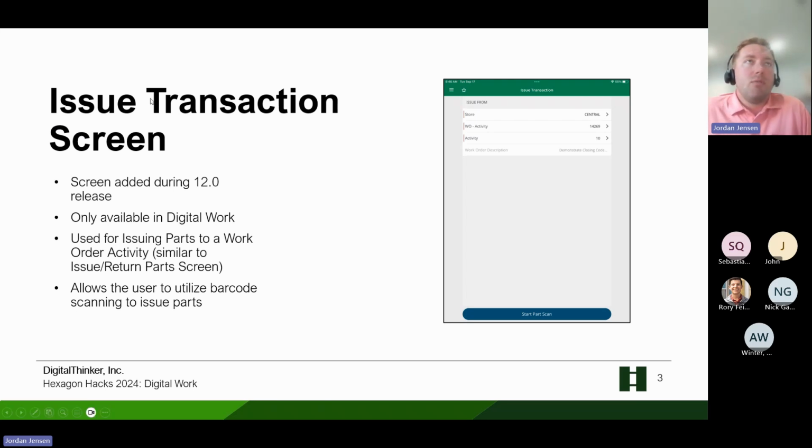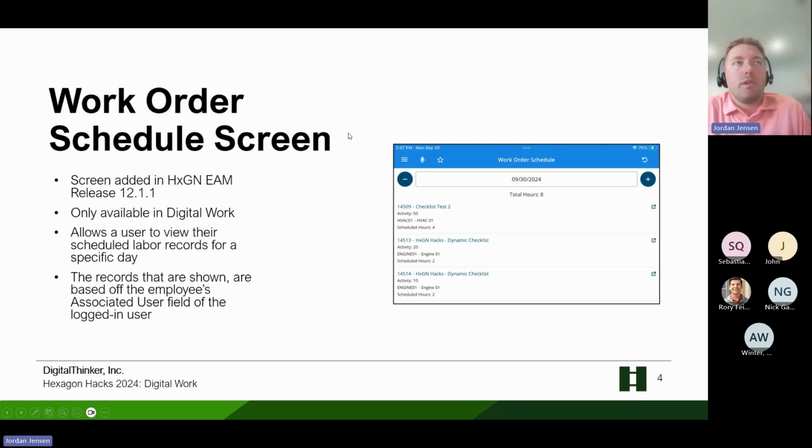But the other screen we'll go ahead and talk about is the work order schedule screen. So this screen was added during the 12.1.1 release. It is only available as well in digital work. So this is essentially a view. It allows the user to view their scheduled labor records for a specific day. The records that are shown are based off of the employee's associated user field of the logged in user.